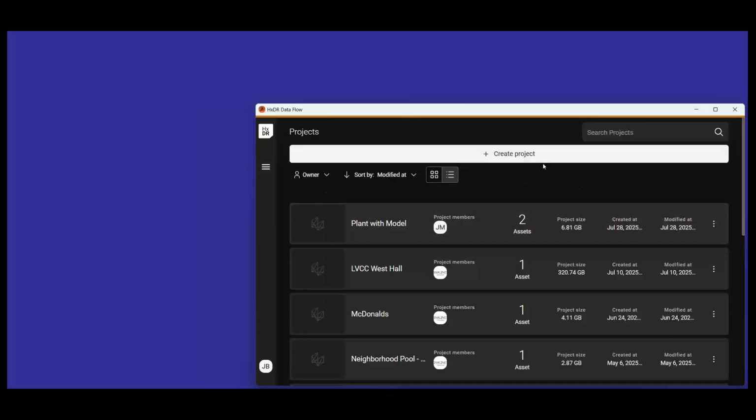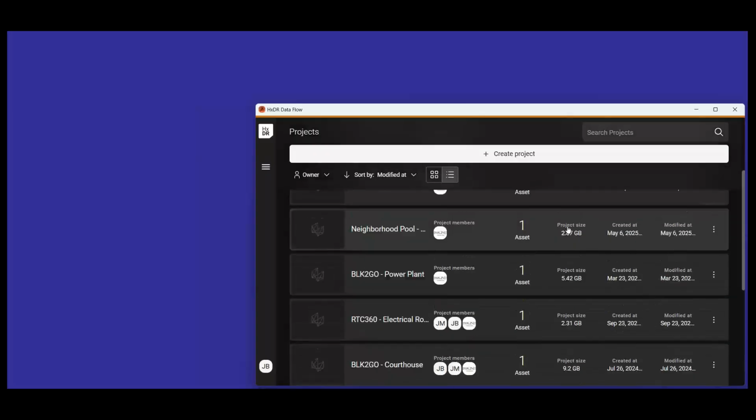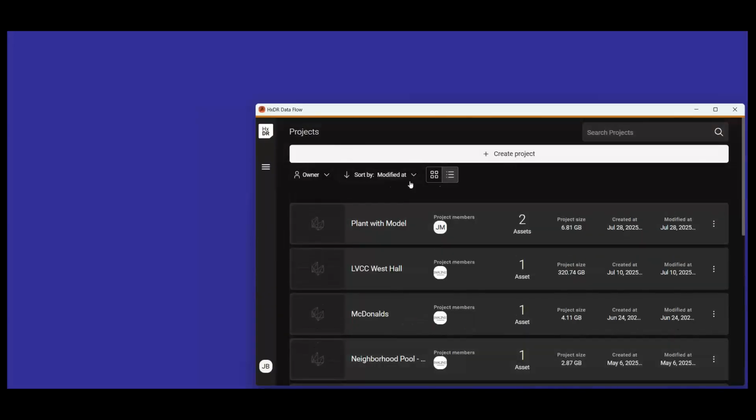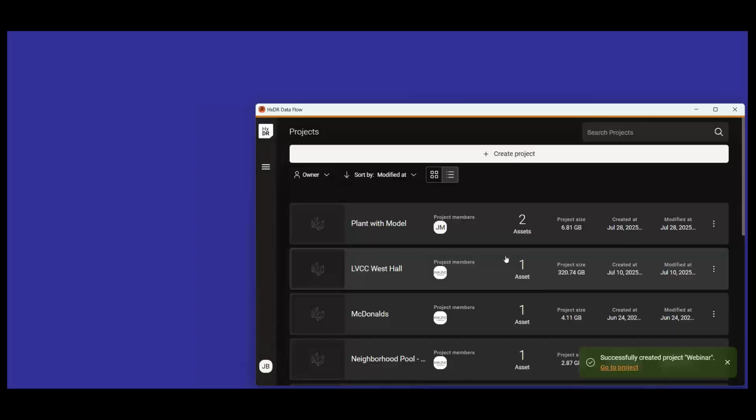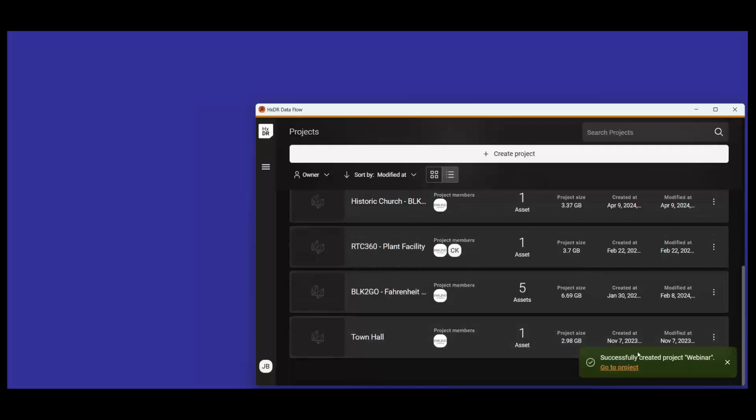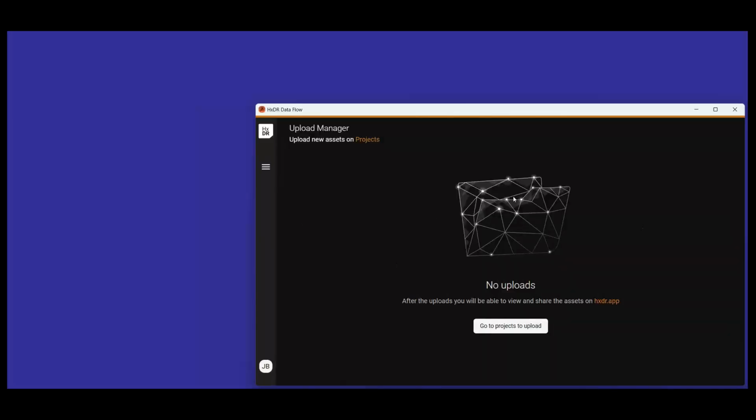Okay. On the project side, this will connect to Reality Cloud Studio, and it's going to show me any of my projects in here. Okay. So adding is as simple as clicking create a project. Okay. I can go in and add the title. Okay. I can add a cover image. I can choose which members I add. Okay. I can choose the location and any labels. Okay. Once I've created that project, it's going to create here. Okay. And I can go to that project. There's not going to be anything in here at the moment.